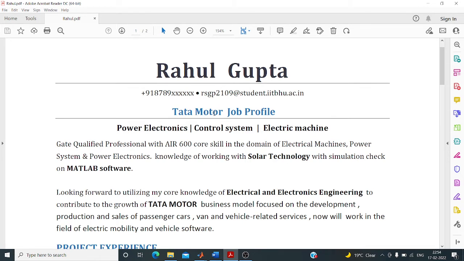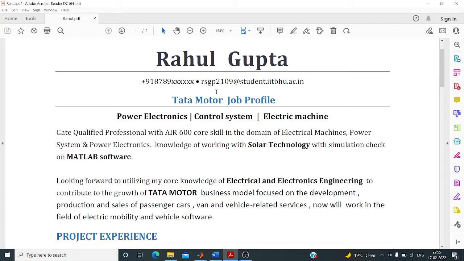And do not give the same resume to all the companies. This is my suggestion. If Tata Motors is coming, you simply write Tata Motors job profile, or Texas Instruments job profile, or Intel job profile, or Mercedes-Benz job profile, L&T job profile. So please update the names. Do not make a common resume for all the companies. This creates a good impact. I am just considering the case of Tata Motors here.